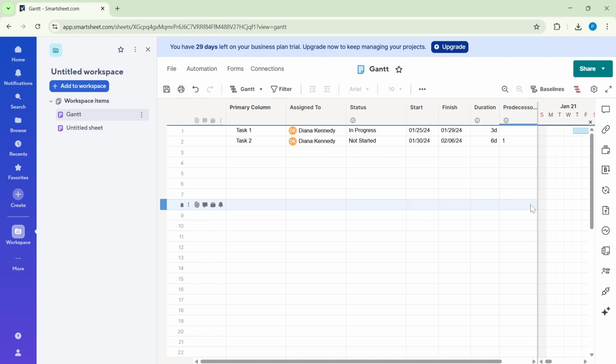That's the basics. Open your sheet, switch to Gantt View, and use dates, dependencies, and hierarchy to visualize your plan. Once you're comfortable, you can fine-tune the scale, adjust bars directly, and keep your timeline clean and readable for your team.